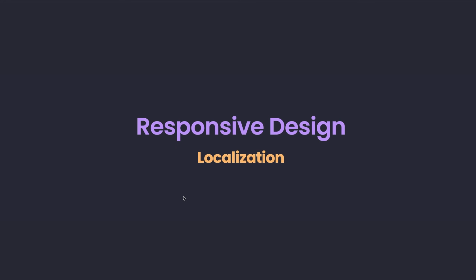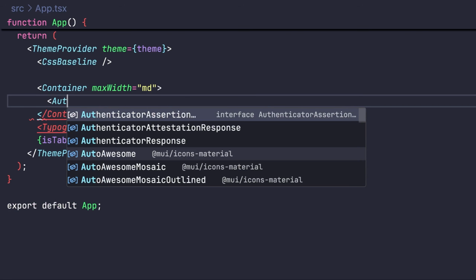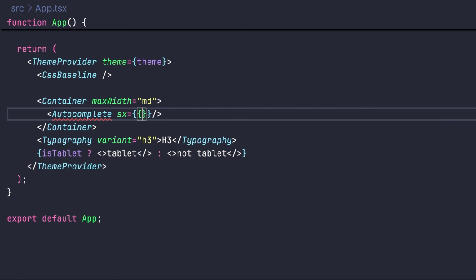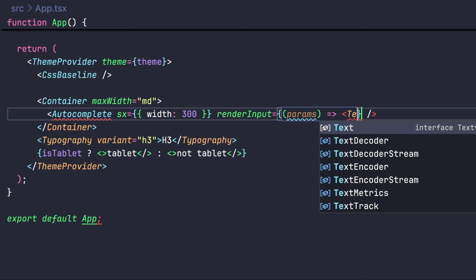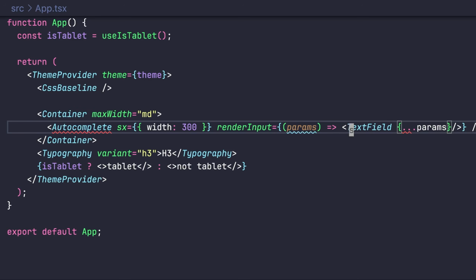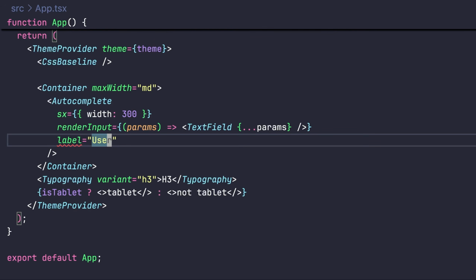Also, you can do localization for default MUI components easily by default. Let me just remove unnecessary stuff here. And imagine that I have an autocomplete component here. Then I'm going to specify the size of it to be, for example, something like 300 pixels. And to render its input, I'm just following the documentation for this component. I simply get the parameters passed to this renderInput property. And for my autocomplete, I'm going to render a text field here, and then I'm going to pass the parameters here like this. And for the label of it, I simply return, for example, user or whatever you want.